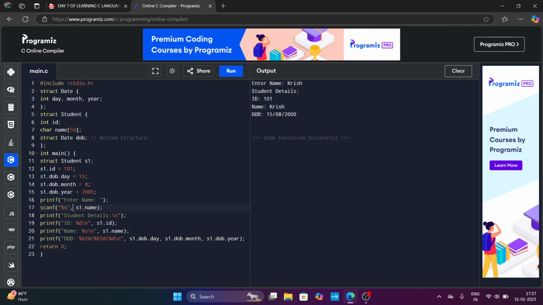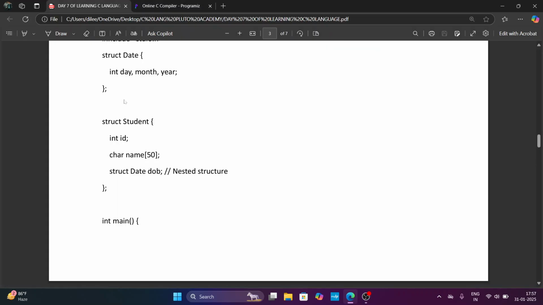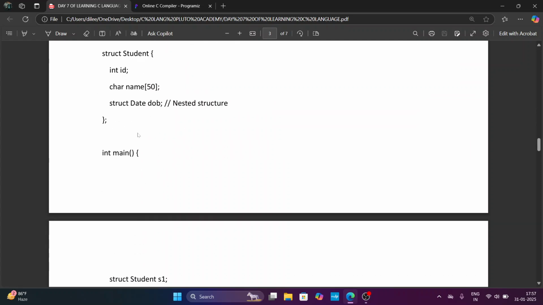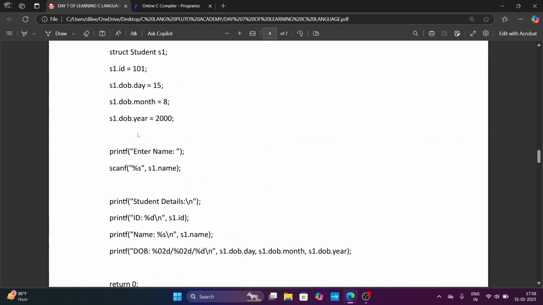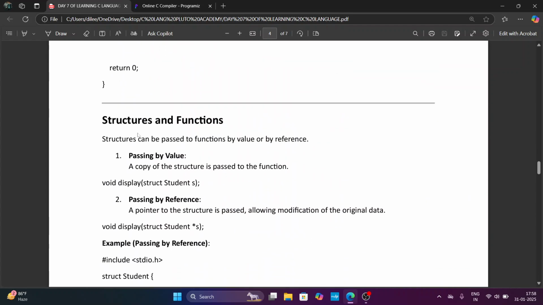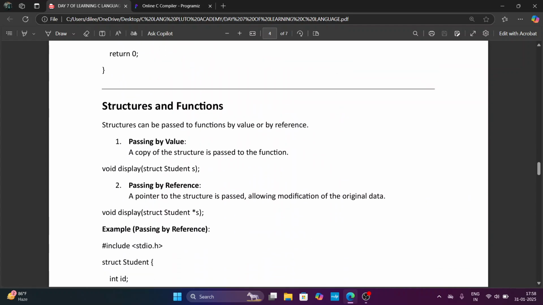Okay, here you can see the output. Enter the name, and then you will get the output like that. This is an example program for nested structures. Okay, and then the next topic is structures and functions.